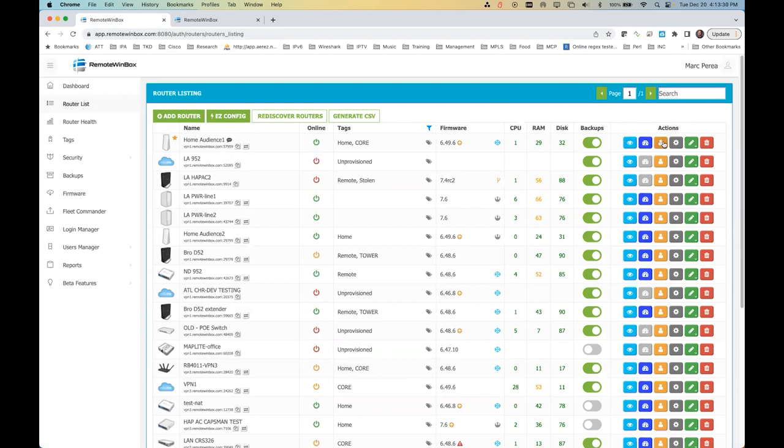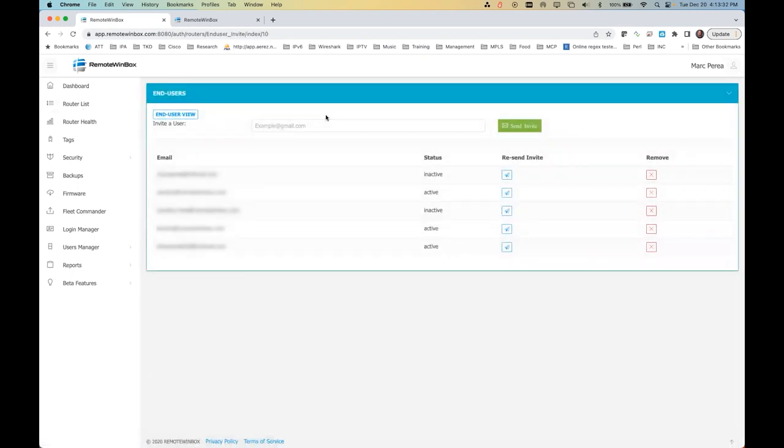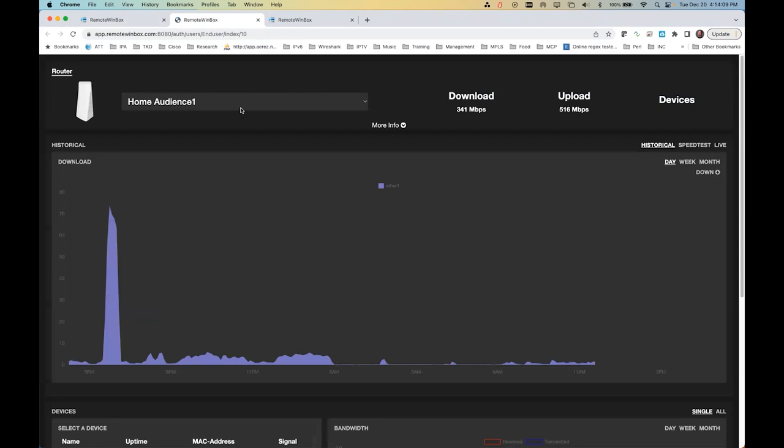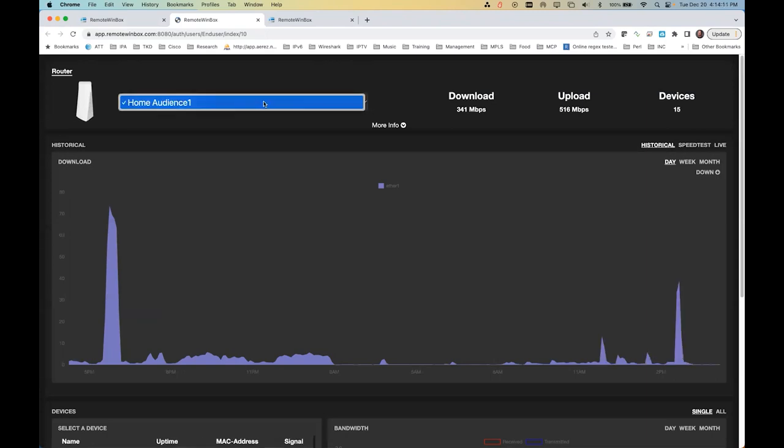Next up, let's take a look at the end user view. This is the screen where you'll invite email addresses to be able to view a read-only view for this router. Once you've invited a user by email to manage this router, they'll get an activation email. And once they click that, they'll be able to log into this dashboard and they'll see this view right here. You'll see they have a drop-down list where they can pick between multiple routers if you've enabled their email to manage multiple routers.